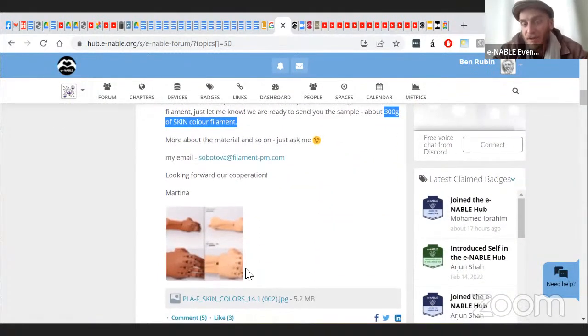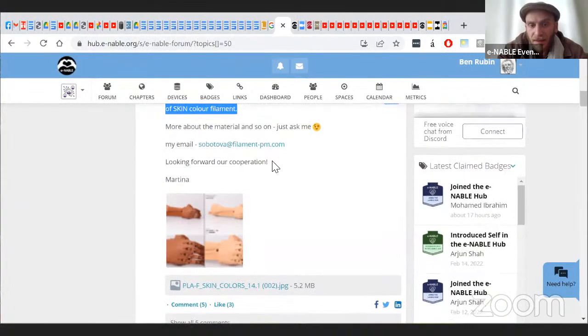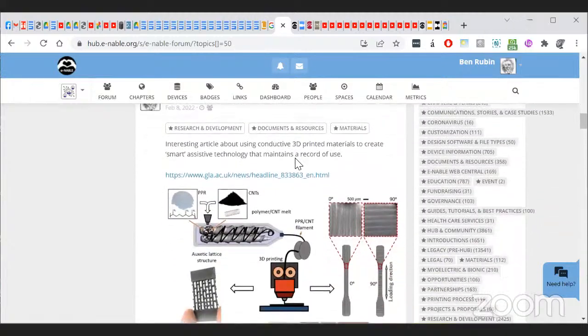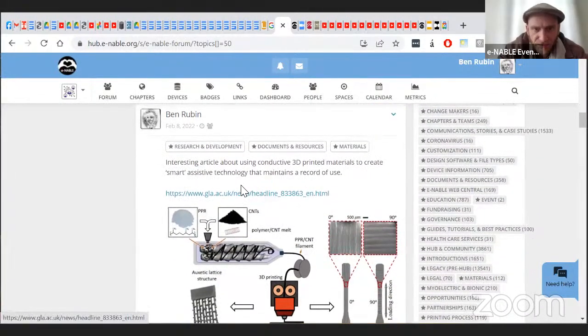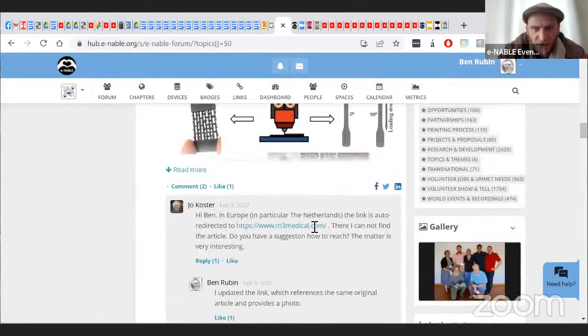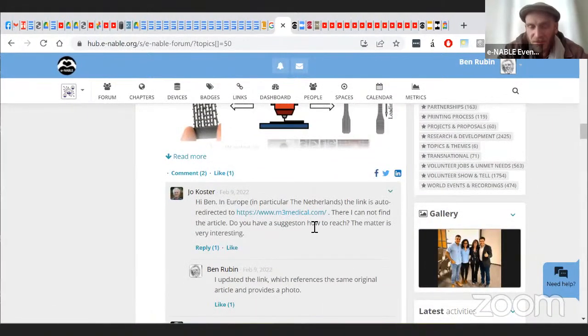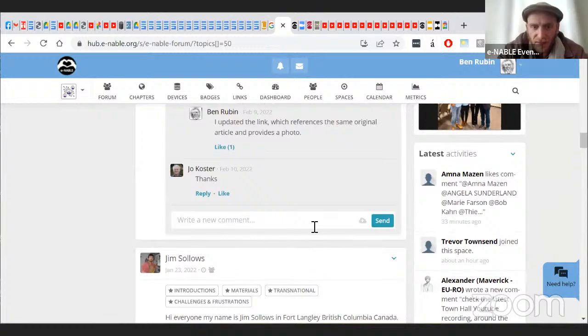Here's an example of how you can use the hub, which has all these posts, filter into something specific like materials, and then, oh, here's an opportunity. You can send her an email. And then I posted recently about some smart materials. Sometimes there's just posts about research and stuff like that.